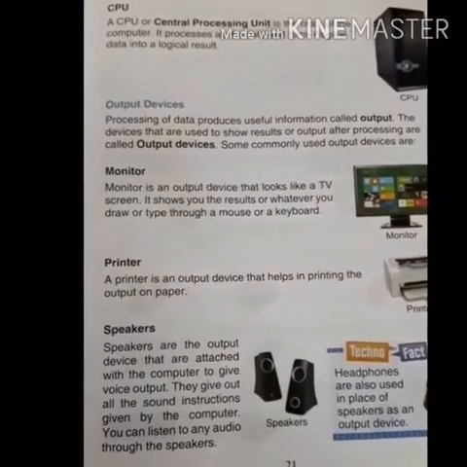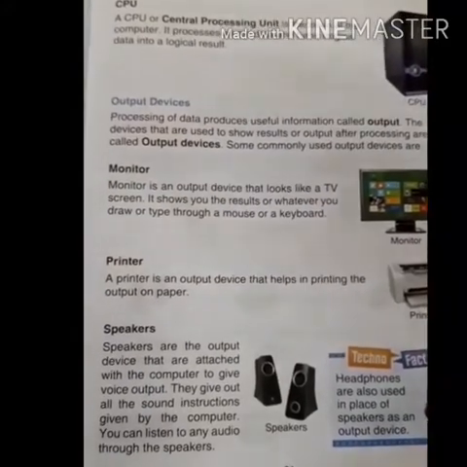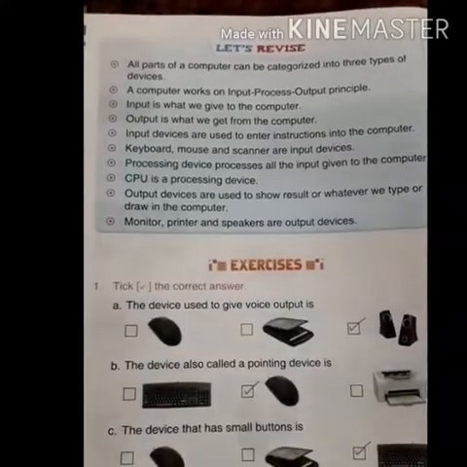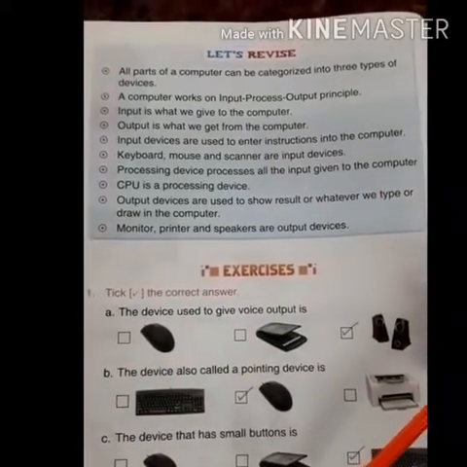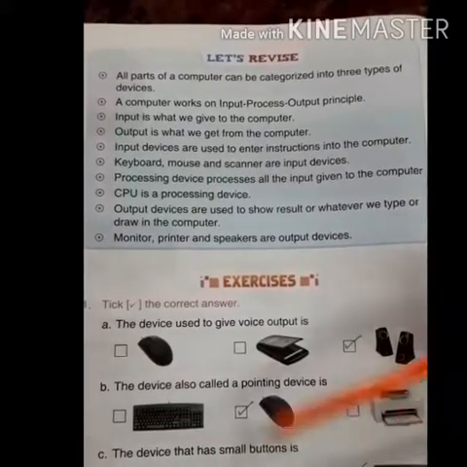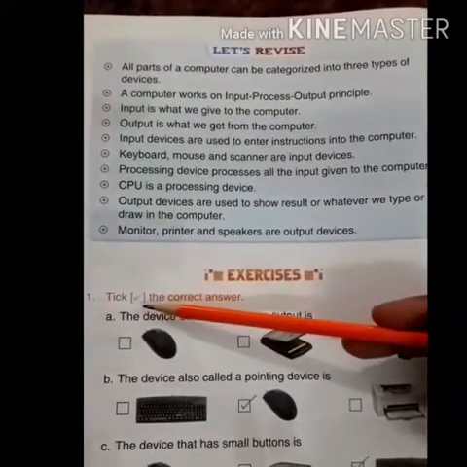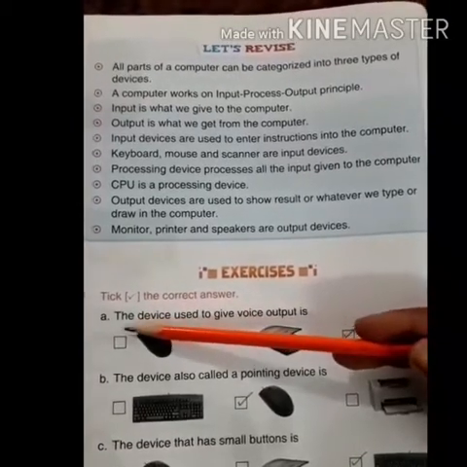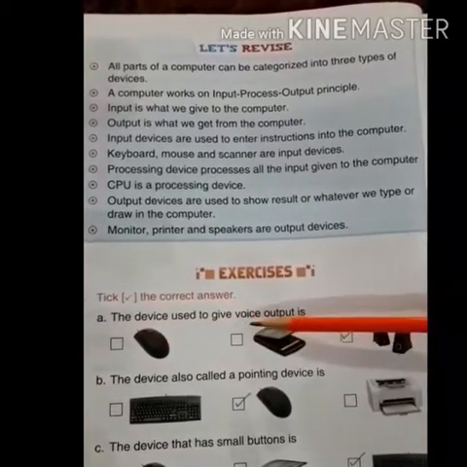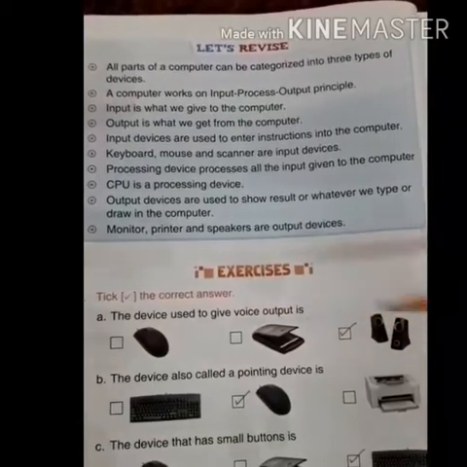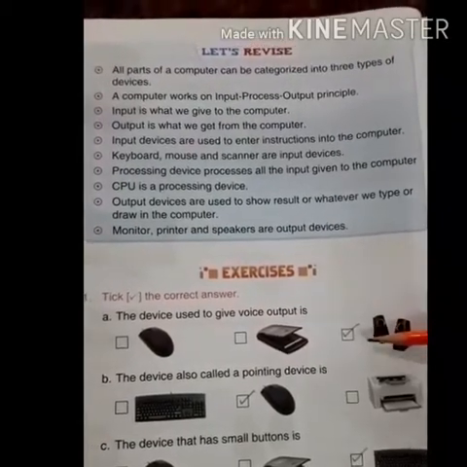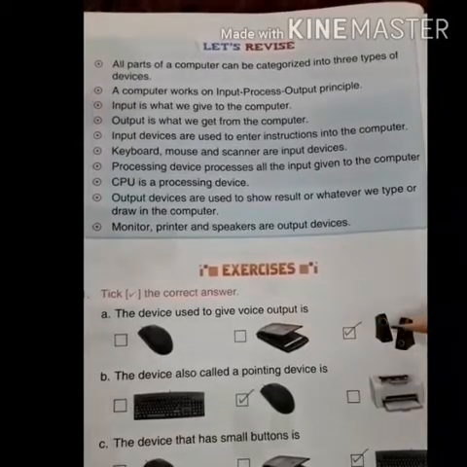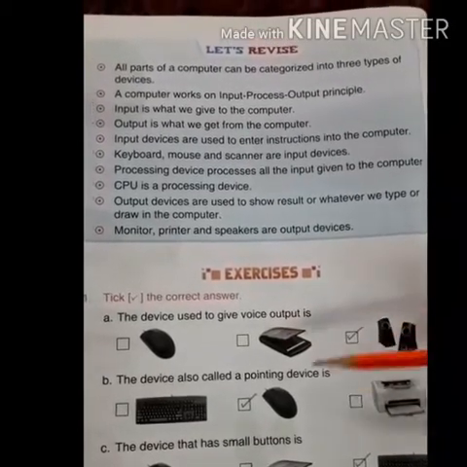Now students, move towards the book work. Let's start our book work. Open page number 22. Let's start question number 1. You have to write the correct answer. Number A, the device used to give voice output is, as I told you right now, the device which gives you the output in voice form, that would be your speaker.